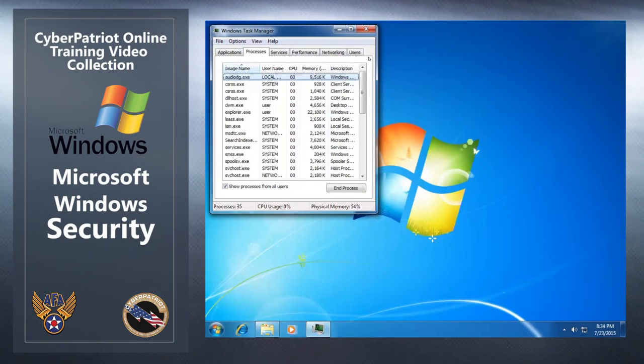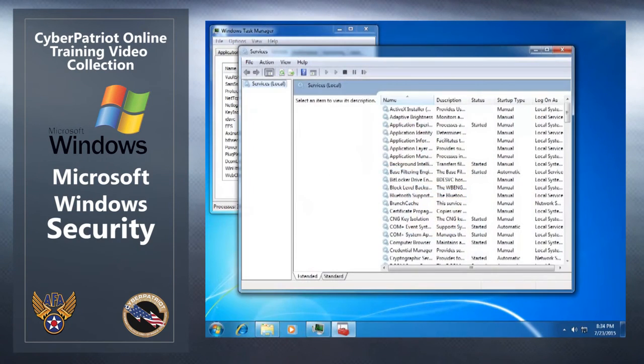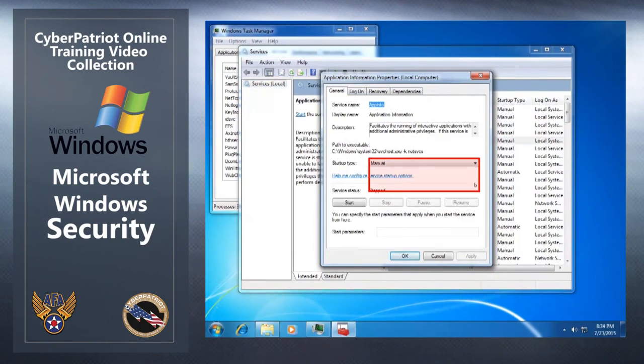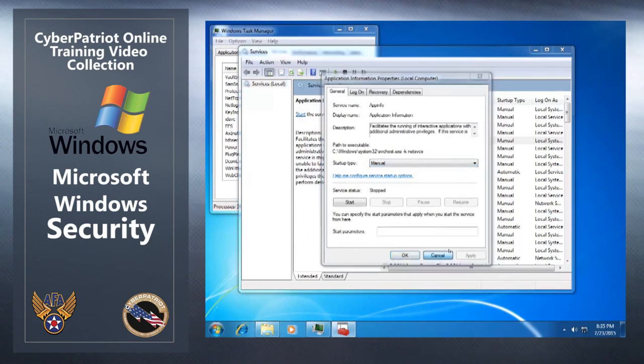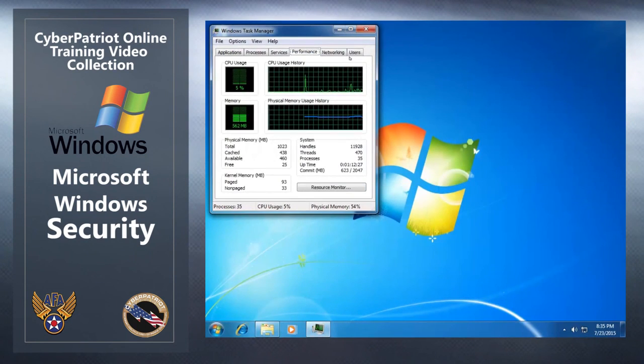The Services tab shows a list of programs running in the background. Click the Services button to manage services in an advanced window. To disable a particular service, right-click it and choose Properties. From here, you can choose Disabled under Startup Type and then click OK. The Performance tab monitors current and past resource use while also providing details on how RAM is being used.